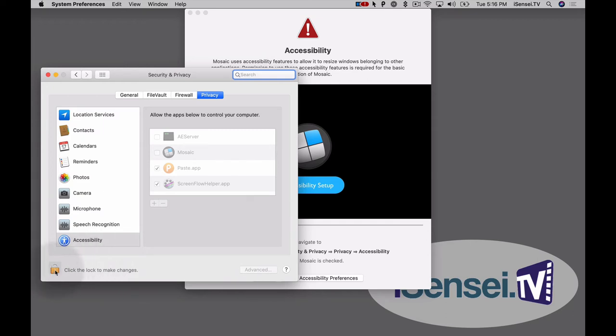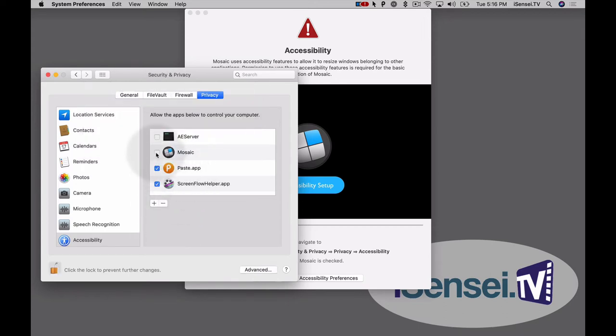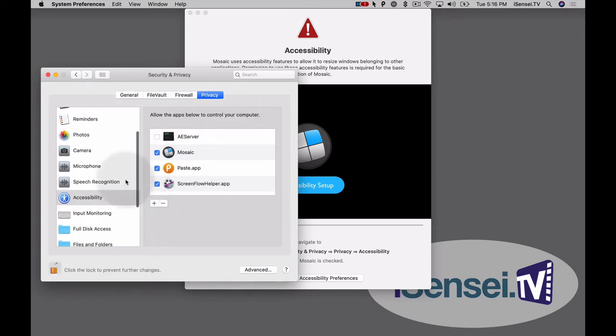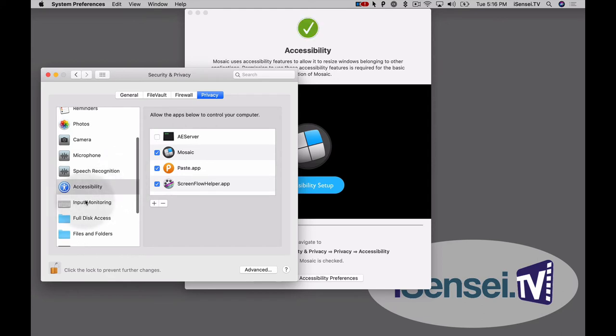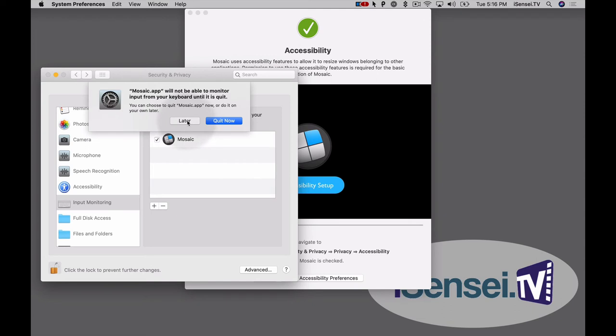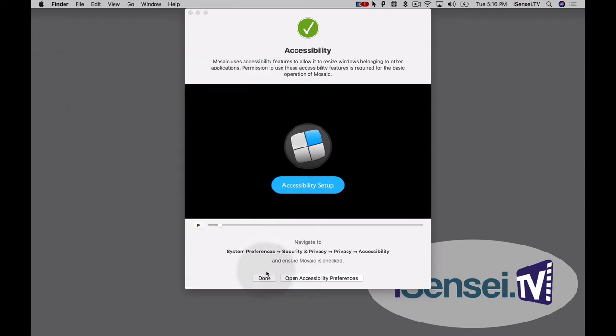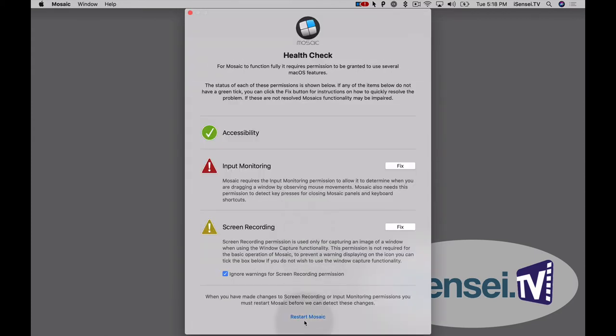What we need to do is click the lock to make changes, type in our password, and then put a check mark here in Mosaic. To save time, I'm going to scroll down a little and go to Input Monitoring and put a check mark here. Click Later, and then close this. I'm going to click Done. So I'm just going to click Restart Mosaic, and we'll be on our way.